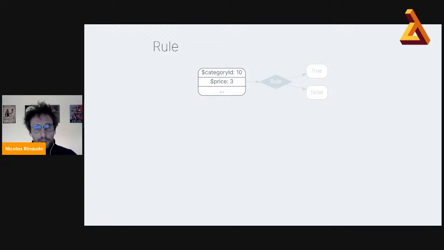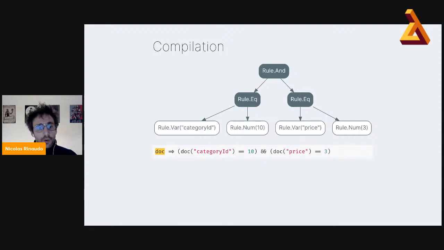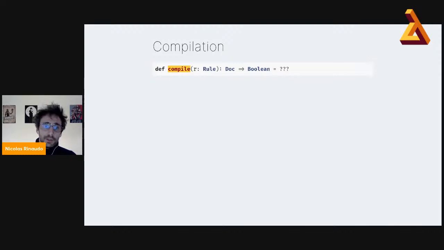But as I said earlier, a document really is just a map that maps a variable name to a value. So we're really just going to say it's a map from string to int and alias that to the type Doc. And what we want to compile our rules to is a function from a document to whatever that document evaluates to, some code that looks like that. And we're going to do exactly the same thing we did for pretty-printing. We're going to write a compile function that, given a rule, returns a Doc to Boolean function, and we're going to do it through natural recursion.